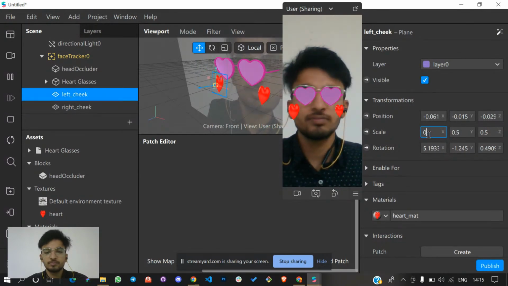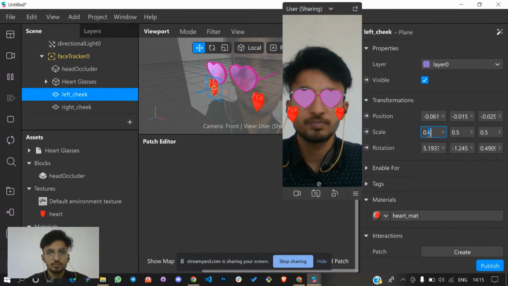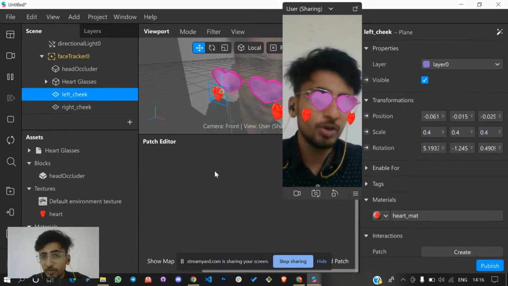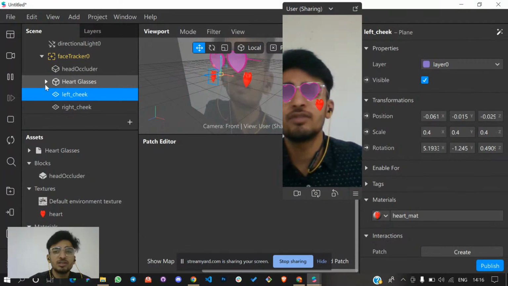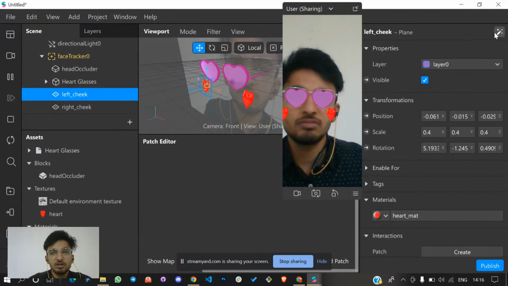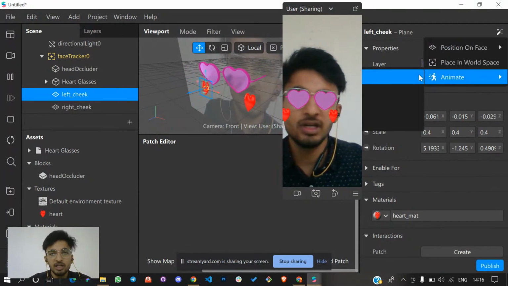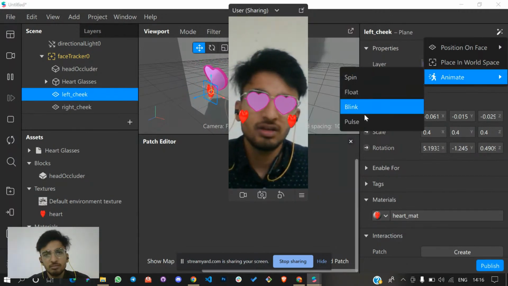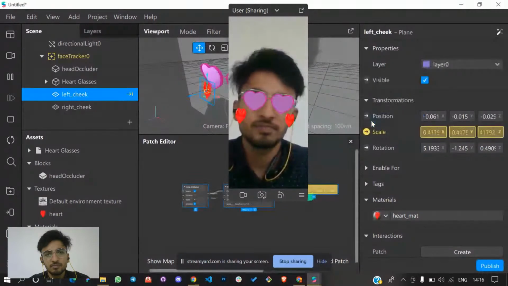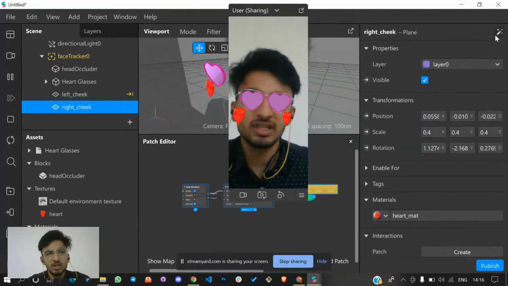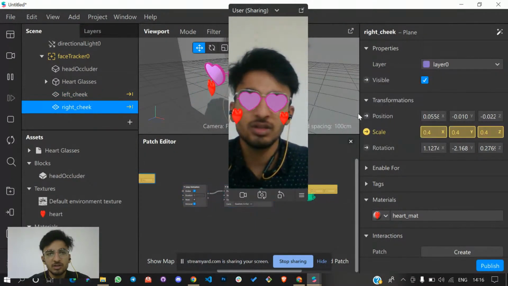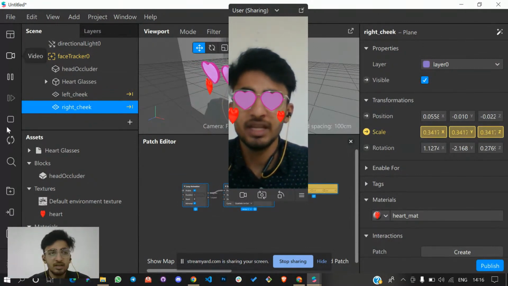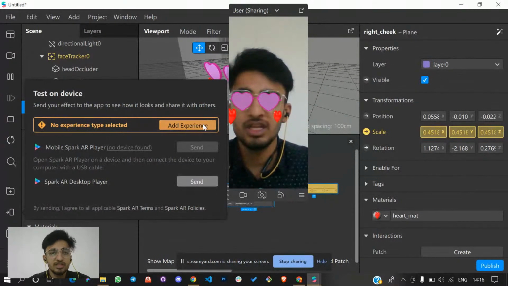Now I'll just put it at 0.4. Now, if you want to animate it more, what you have to do is click on this magic wand again. If you want to animate it like a pulse, you can do something like this and just click on the pulse. So this is how you can create a simple AR filter and a simple AR experience.